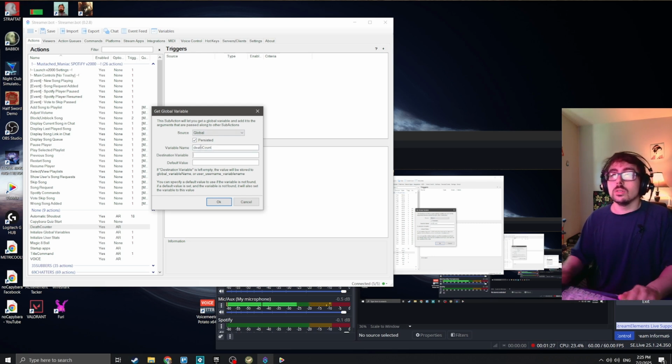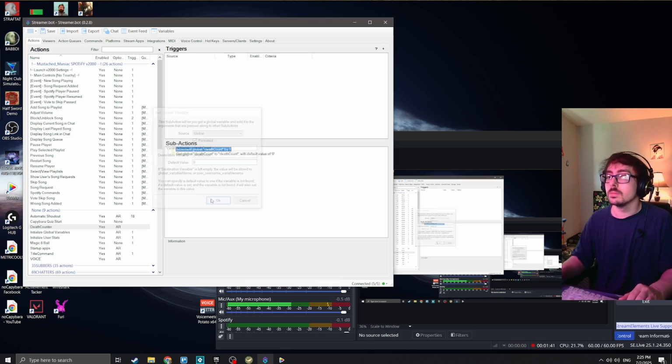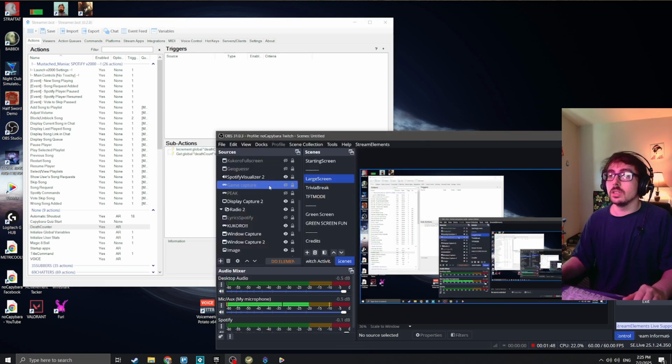Death count. So it's pulling in the death count variable from wherever it's being stored, and we're bringing it into this action as death count. So that's the destination also. Default is going to be 0. We're going to want to make a text.